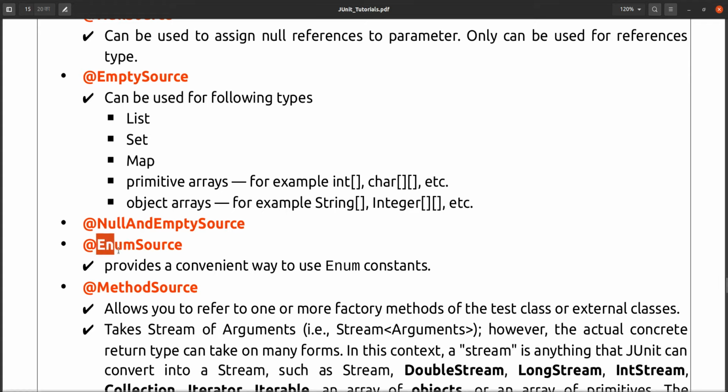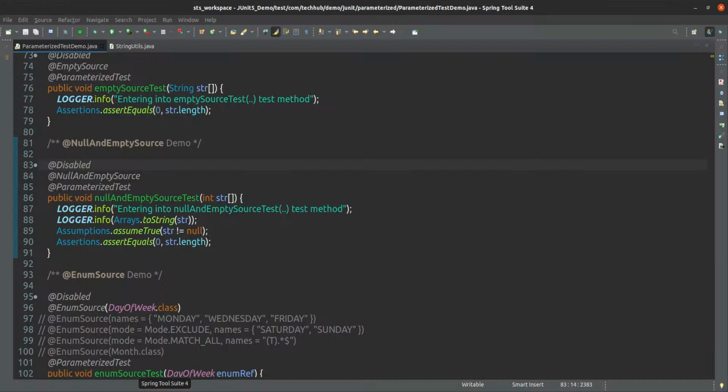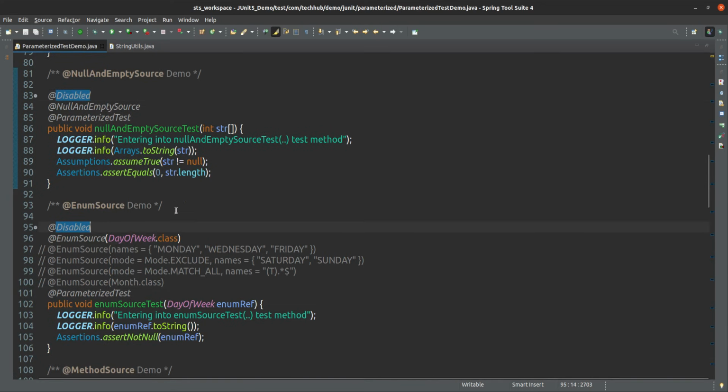So to specify your input source as enum, we have to use @EnumSource. It provides a convenient way to use enum constants. Because in one enum you may define 1, 2, 3 or n number of constants. So that constant you want to take as the input for your test case, then you can specify @EnumSource. And under this EnumSource you have to tell which enum you want to take as the input.